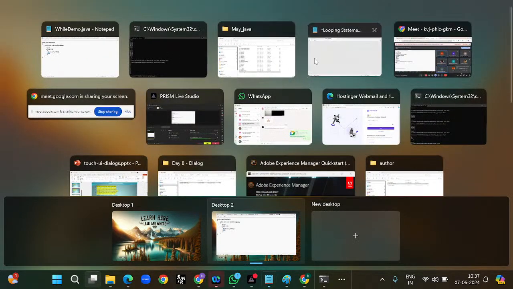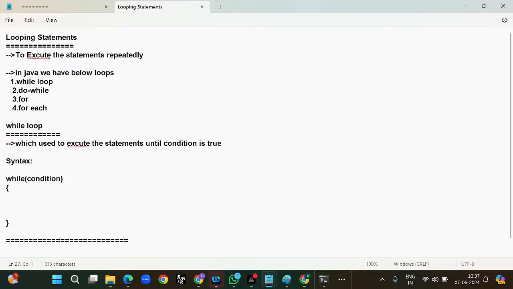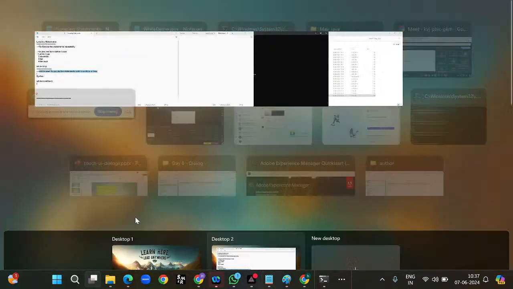Clear with this point? While loop, clear with this point? The main purpose of the while loop is to execute the statements until the condition is true. If the condition is never false, it will execute continuously. If you open the laptop after 10 days, after 20 days, after 1 year also, the statements will execute continuously.